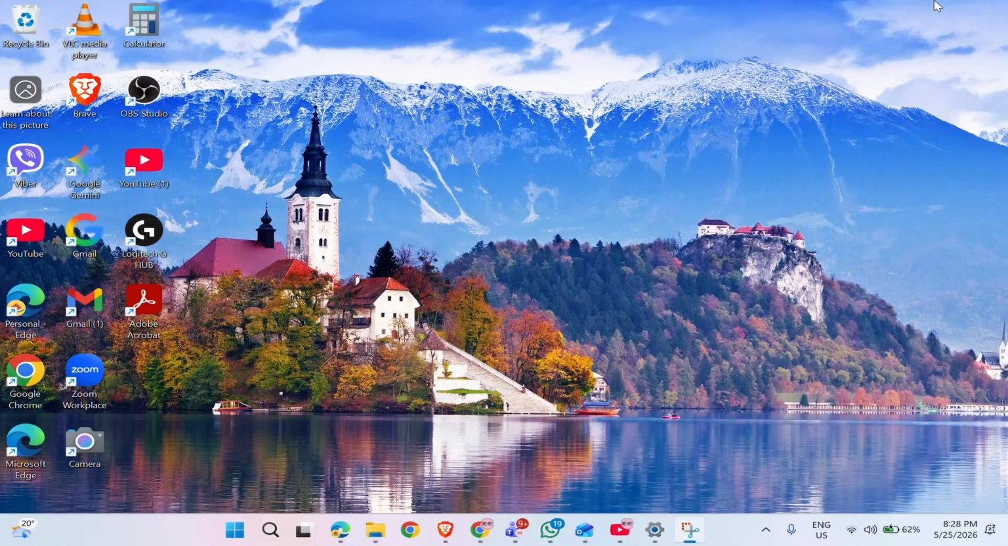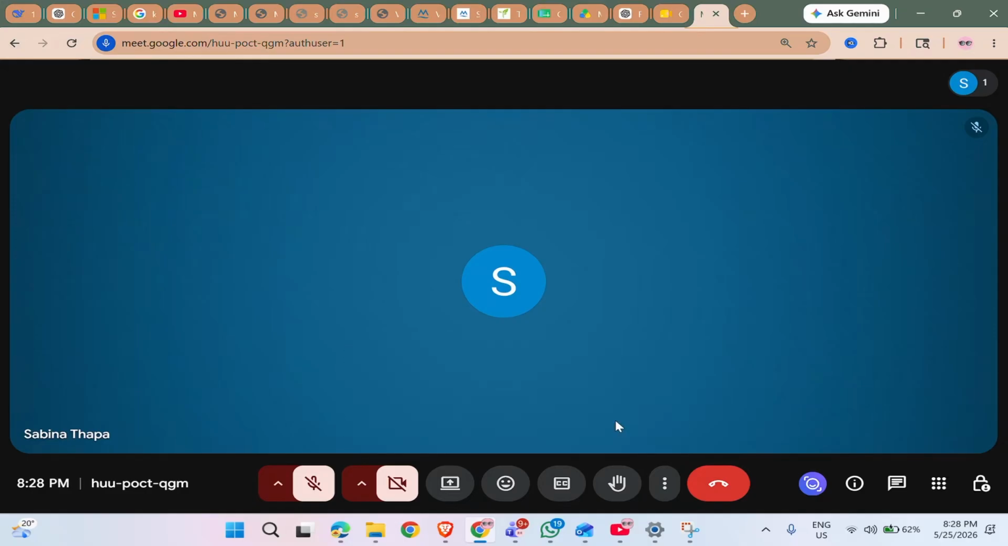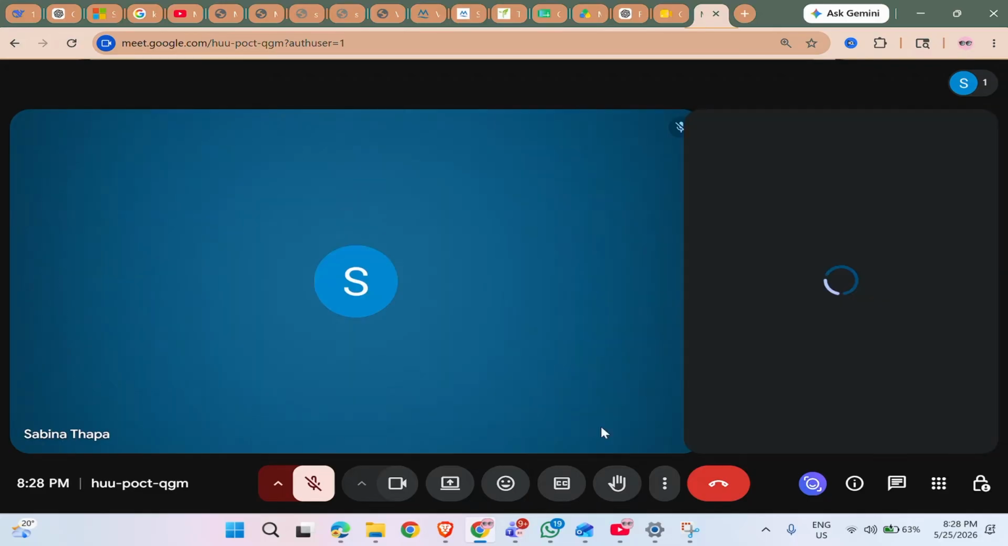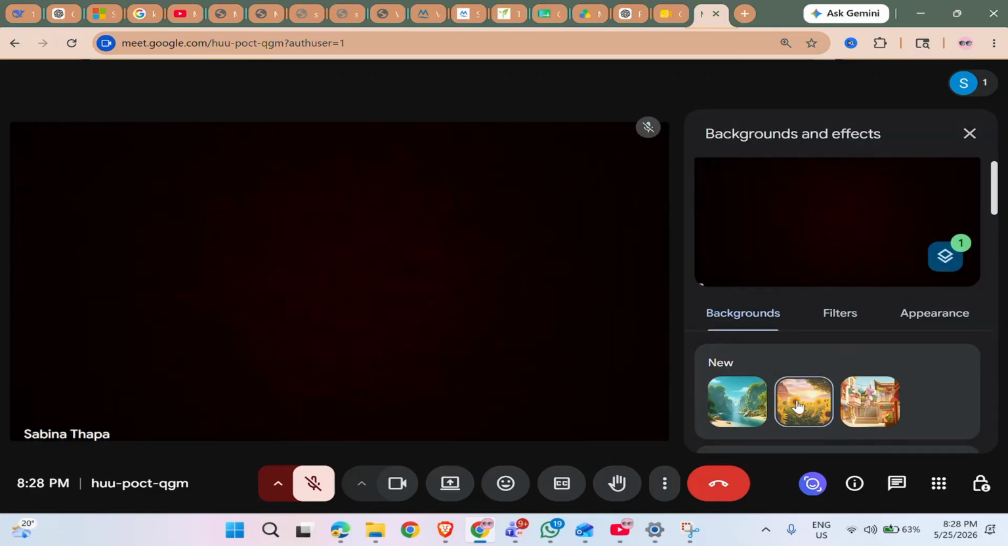You just need to head over to your browser and then just join the Google Meet and toggle on your camera. Just tap on it. Now you need to go to the arrow icon. This will take you to video settings. And now you need to go to backgrounds and effects. And there you'll be able to see various backgrounds that you can choose from.